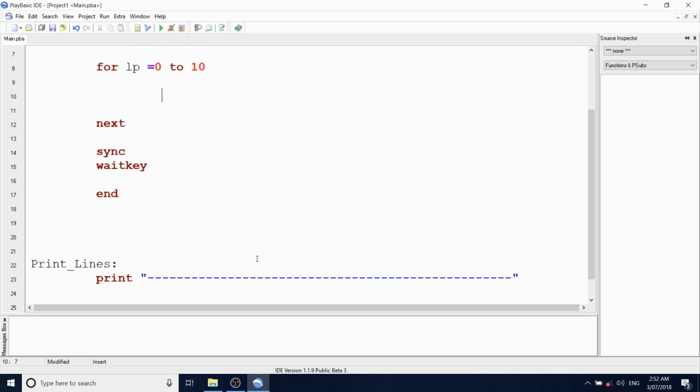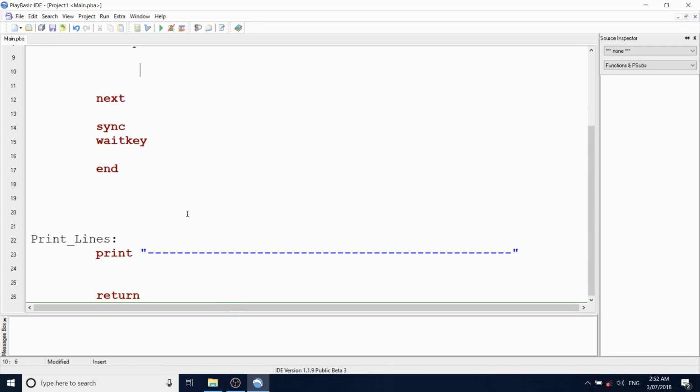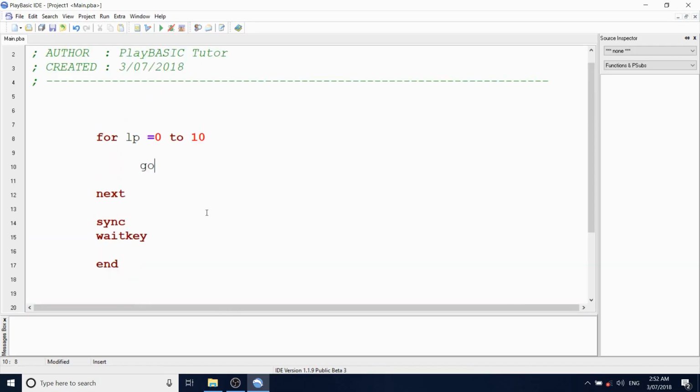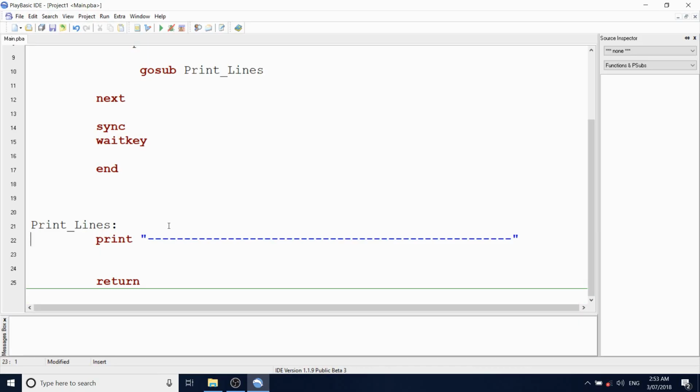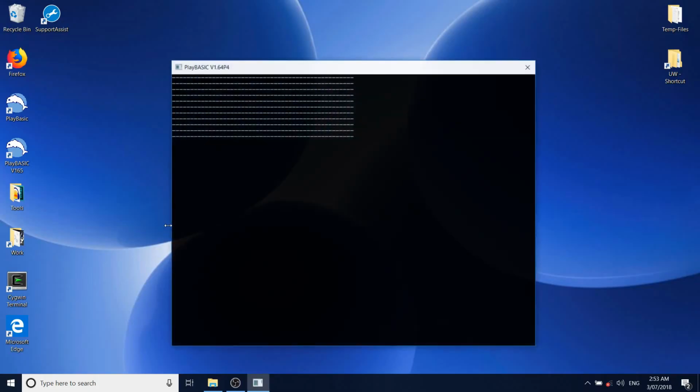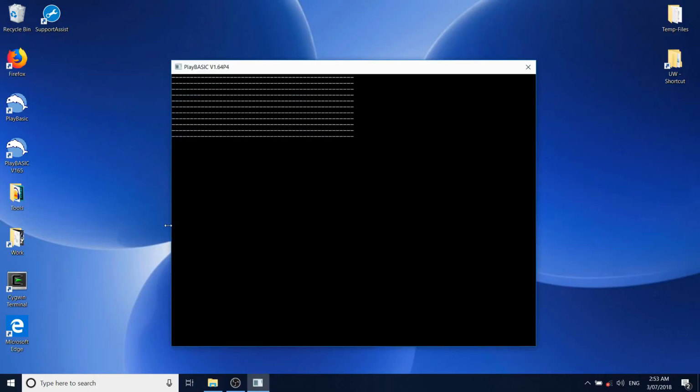So where we want to call this particular piece of useless kind of code, this print lines subroutine, we would go sub print lines. Don't need the colon, because the colon's just for declaring the label, which has to be hard up against the left-hand margin, by the way. Let's run it and see what we get. We get a bunch of lines all in a row.